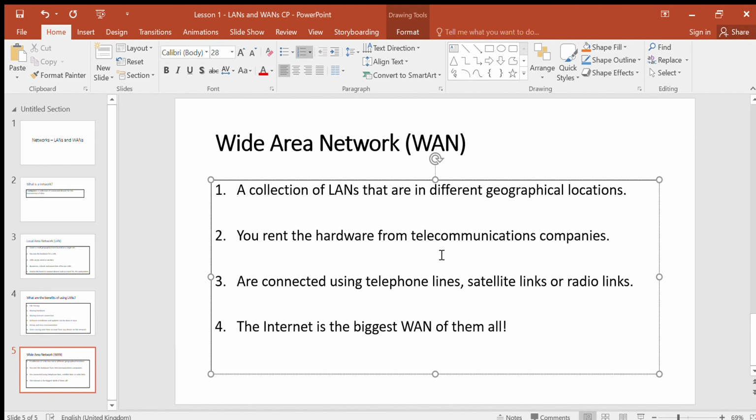And the nicest point to finish on, the biggest one of them all is the internet. The internet is essentially different computers all connected together so you can access different things from them that people want you to, like the websites that are hosted on servers. But again, we look at that later on in the topic. So that is LANs and WANs in a nutshell.